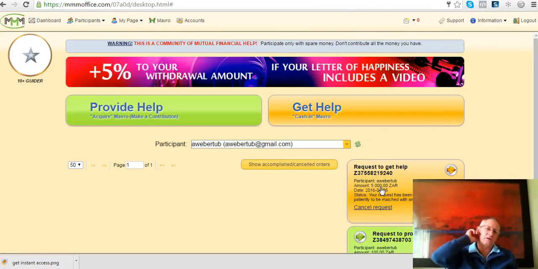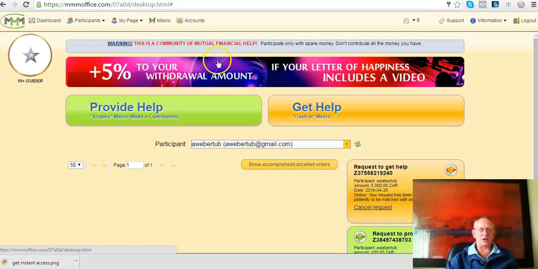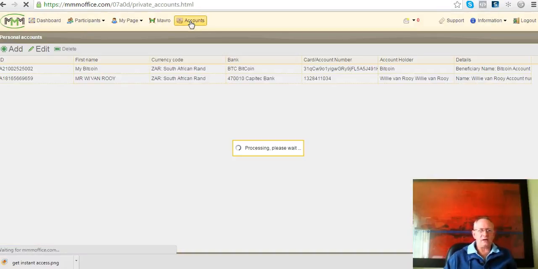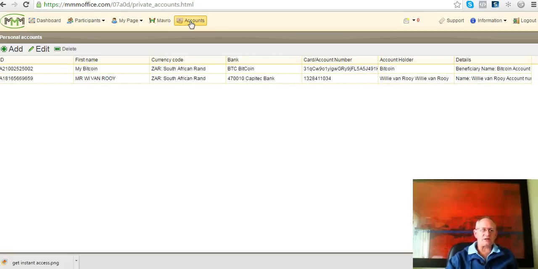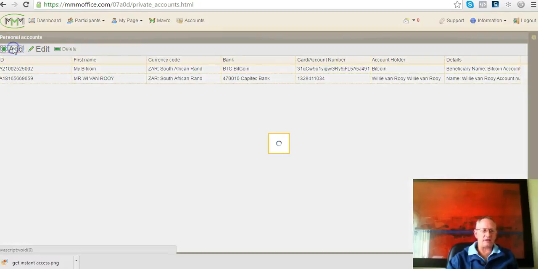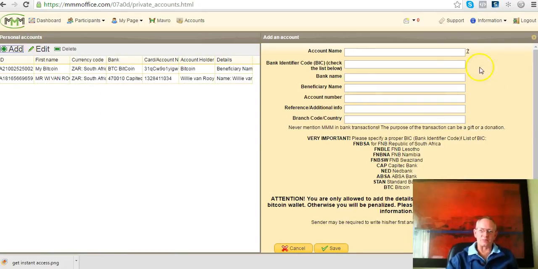Okay, so once you have registered in Triple M, then we can go and click on accounts, right? Because what you need to do now is you need to register a valid bank account number and all your banking details in here. So what you need to do, you need to go to add on the left here, just click on add, and then this block will appear, right?